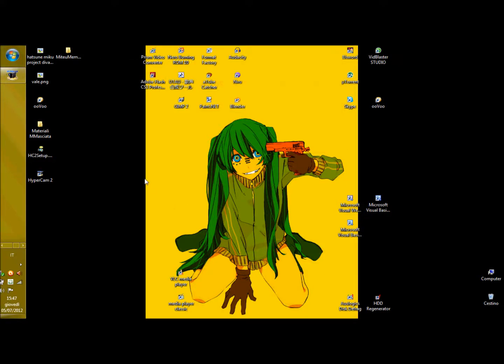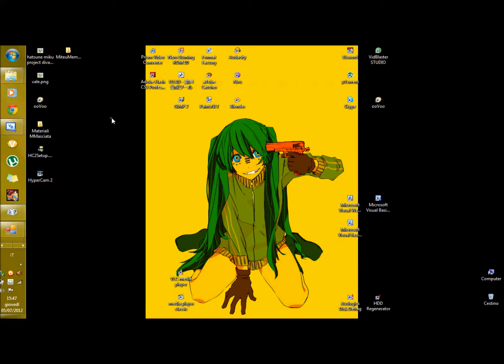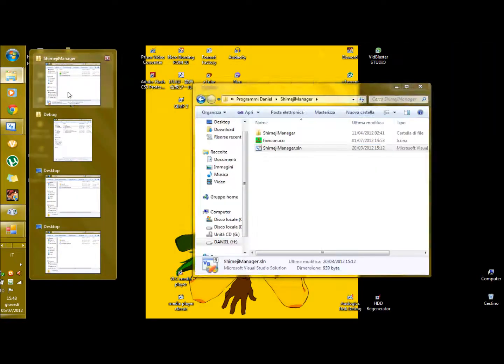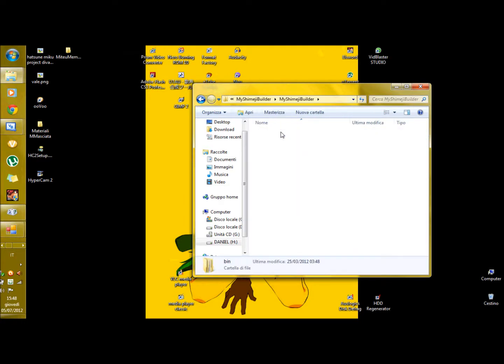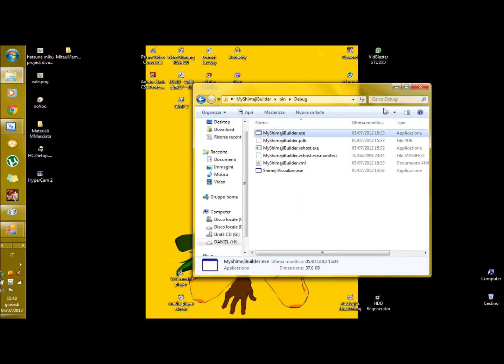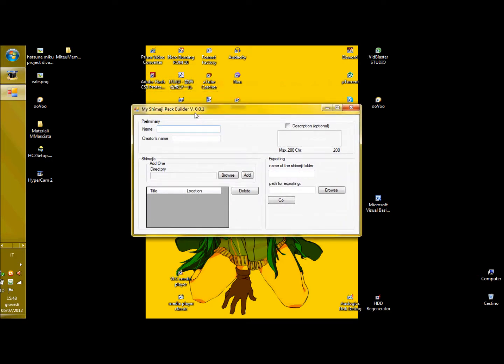Good morning guys, today I'm gonna show you my last creation, which is the Shimeji Builder. This program will allow the creators of the Shimeji to release the Shimeji in packs, which are easier to use by people.